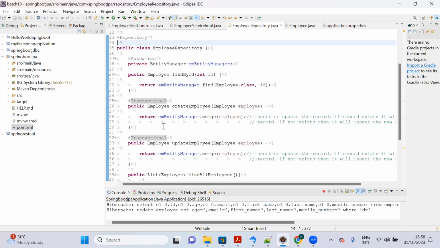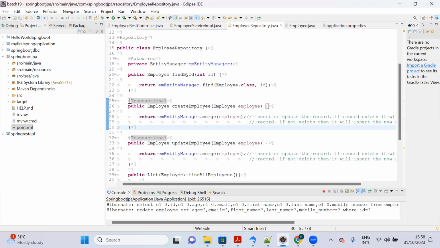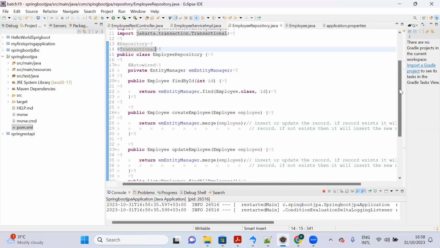If you want to restrict only a particular method to be under a transaction, then you can declare @Transactional only on that specific method. If you have a requirement that all the methods should be under transaction mode, then you need not specify it on each individual method. You can directly declare it at class level. The moment you declare it at class level, all the methods will be under transaction mode.